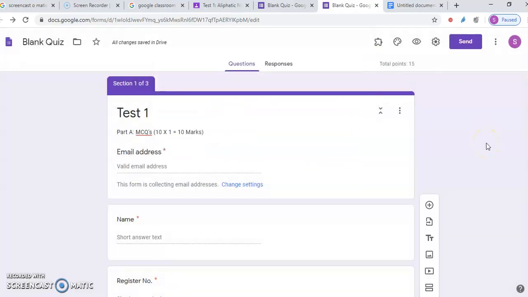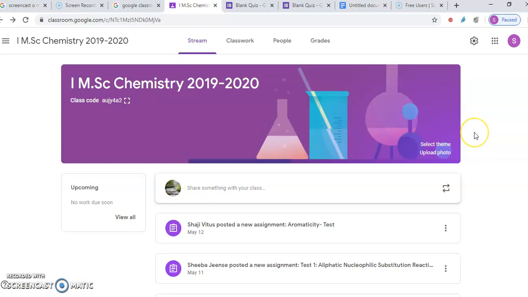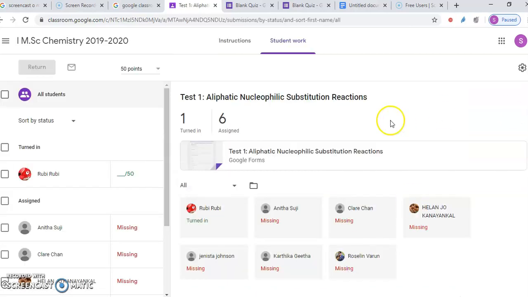This is how to prepare assignments and how to send assignments to the students. Okay, students, I hope you understand how to send assignments to the students. Now I am going to show how to assign marks for the assignments. For this, I am going to show one assignment which I already gave to my students. This is one assignment, test 1, aliphatic nucleophilic substitution reactions.